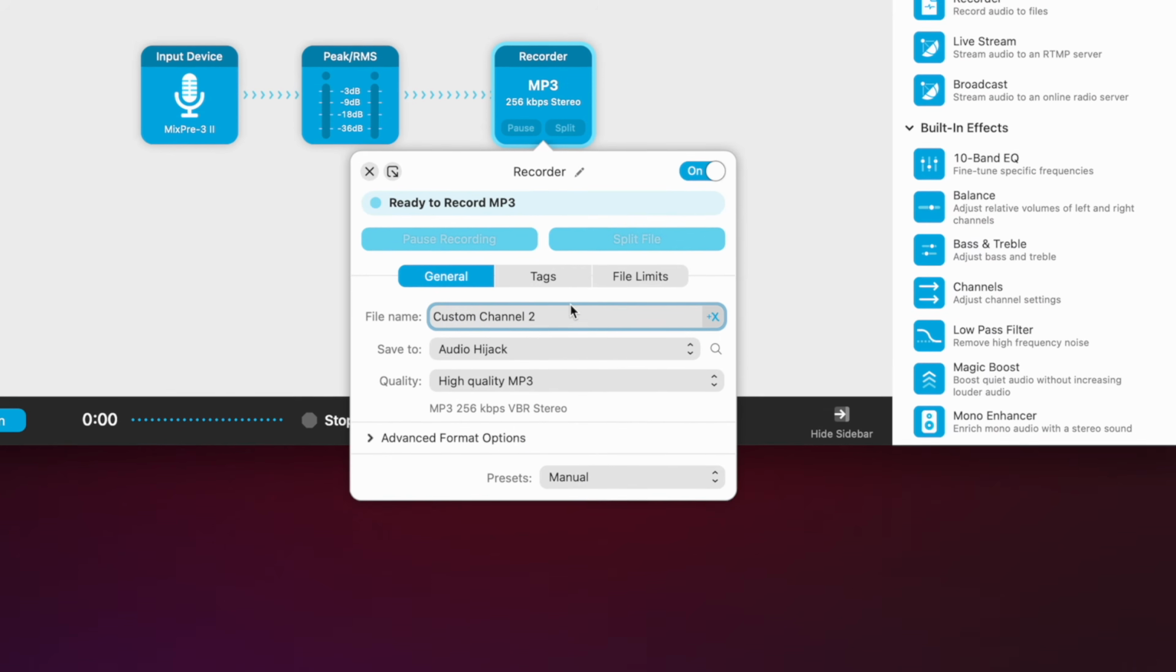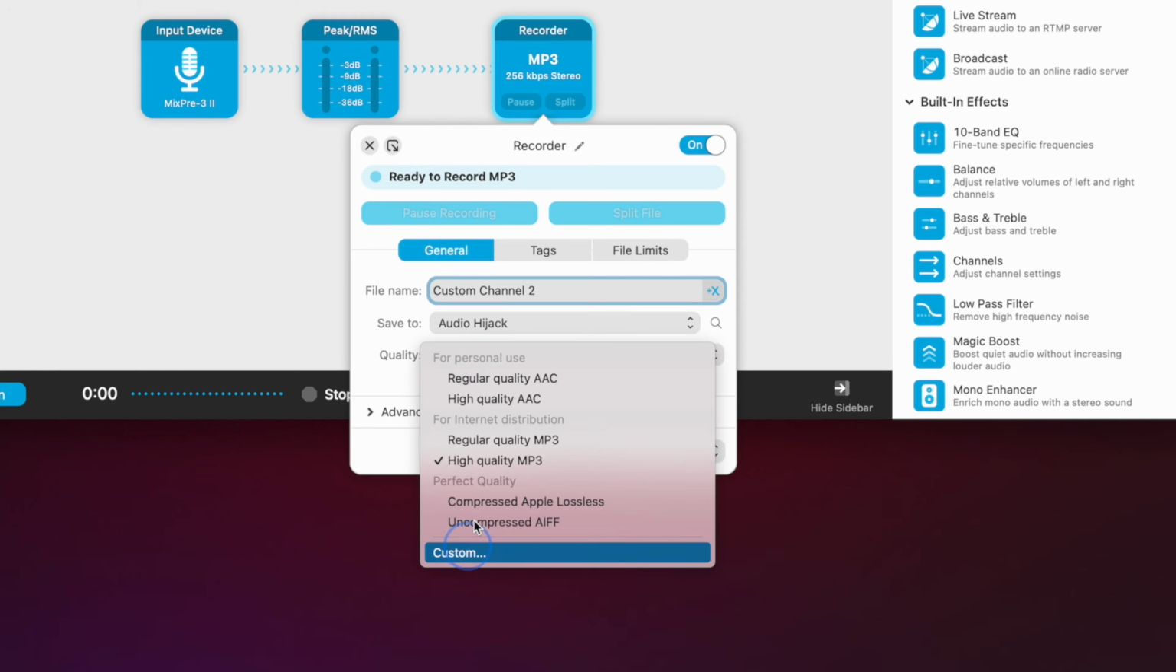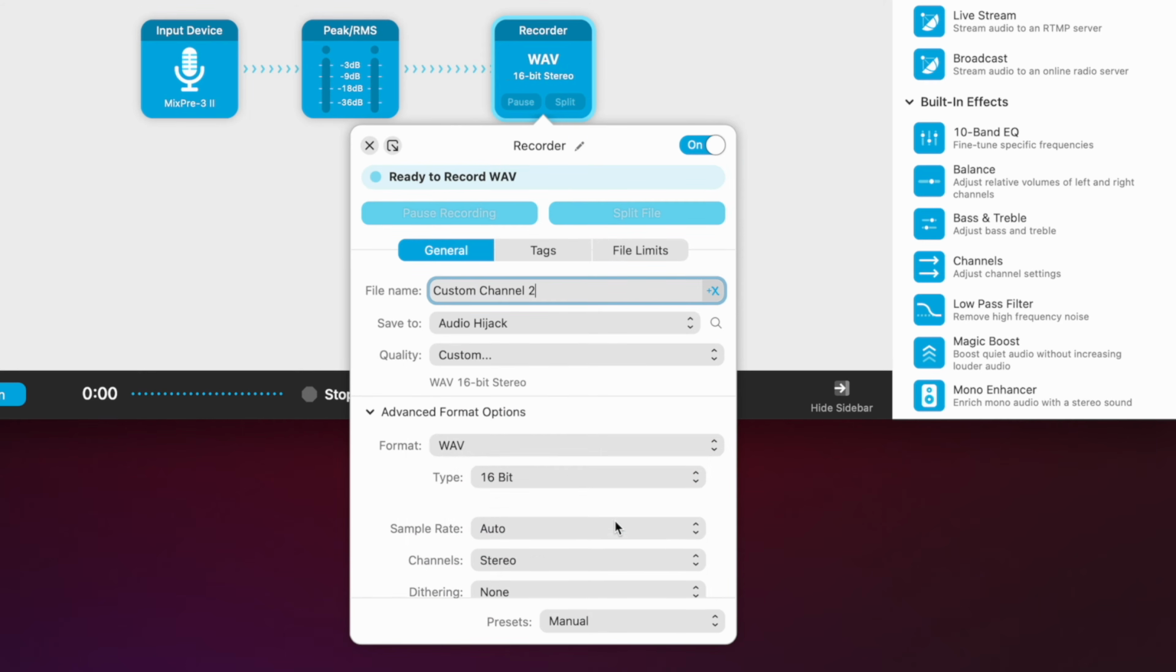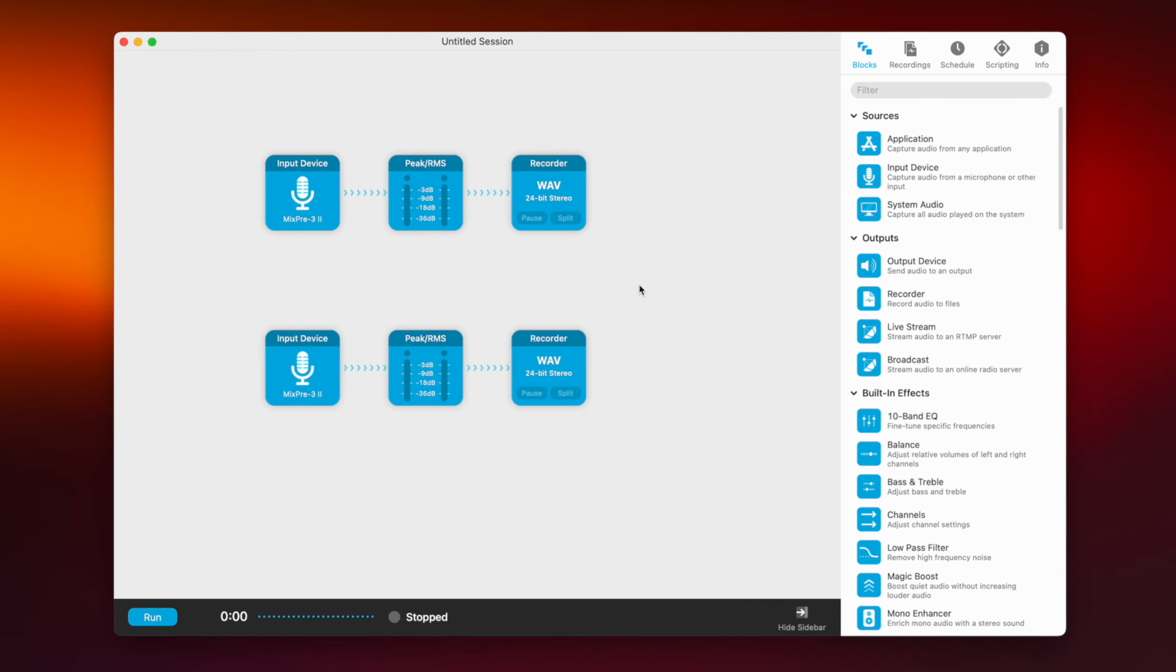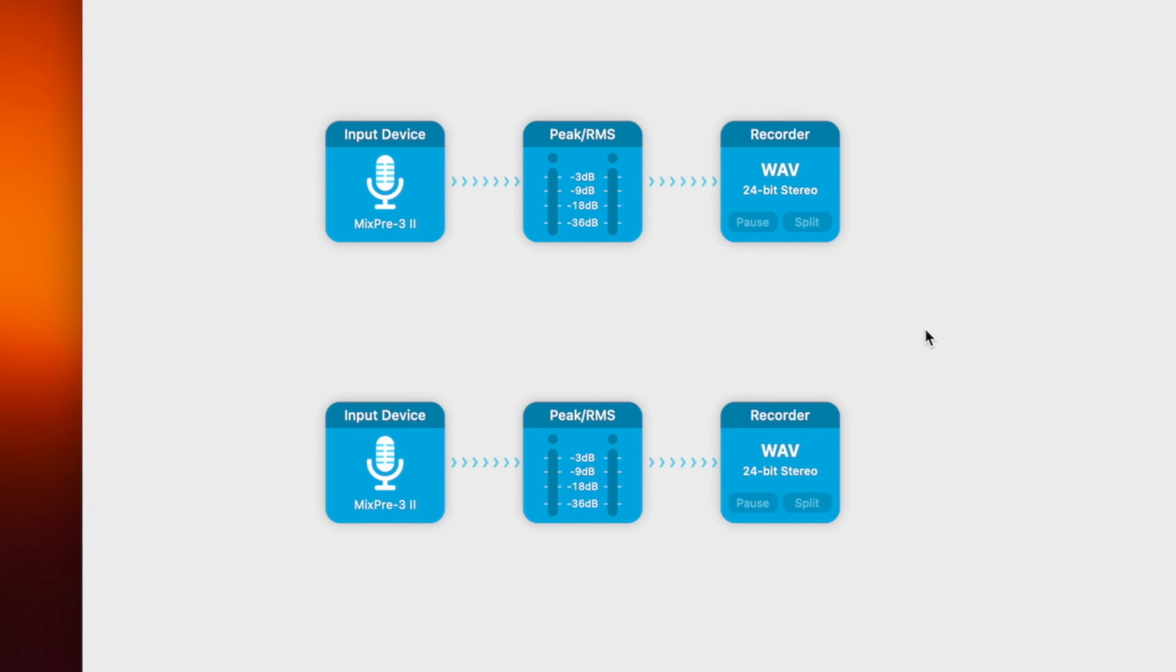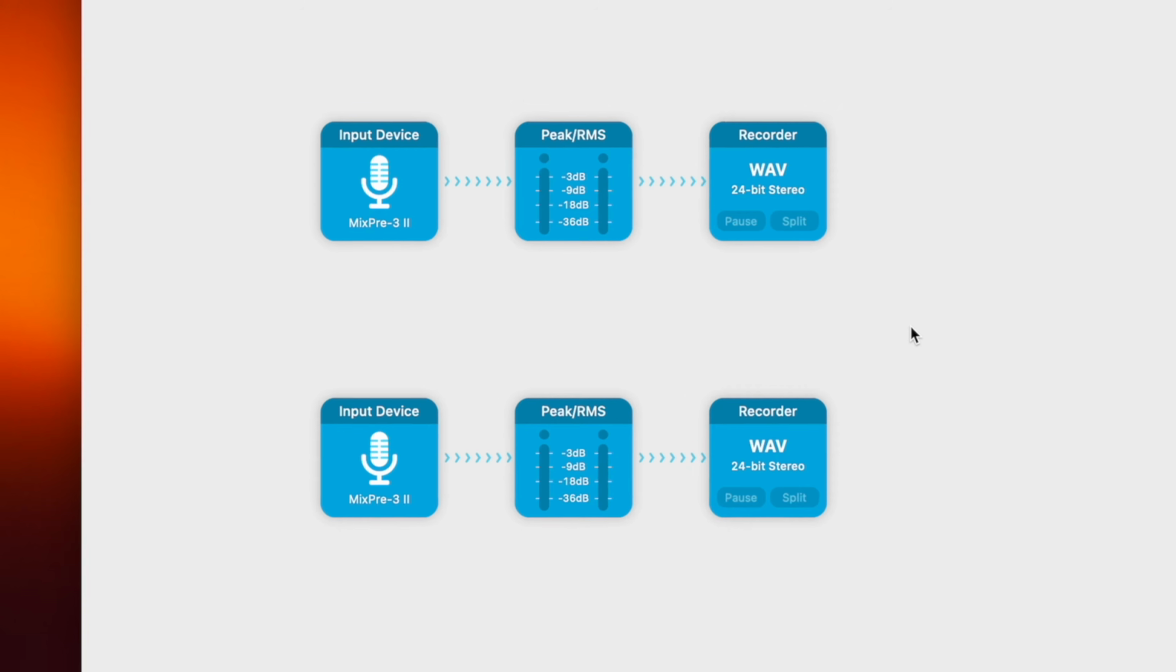Title it something where you can tell the channels apart later, and then you can also choose WAV format for channel 2 as well. Now if I hit record on this AudioHiJack session, inputs 1 and 2 will both be recorded simultaneously, but into separate audio files so I can edit them later. And if you have even more microphones in person, you can add as many of these as you need, choosing the specific input and recording to a separate audio file.